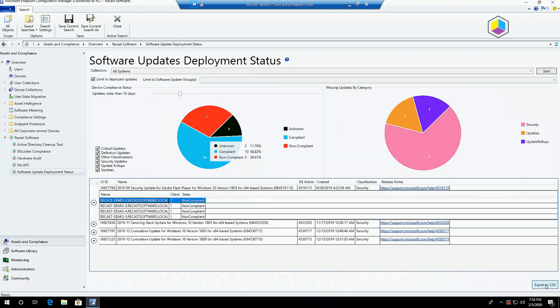With this report, as with all of them, we can also export to a CSV, making it easy to surface information to management or to manipulate the data in Excel.